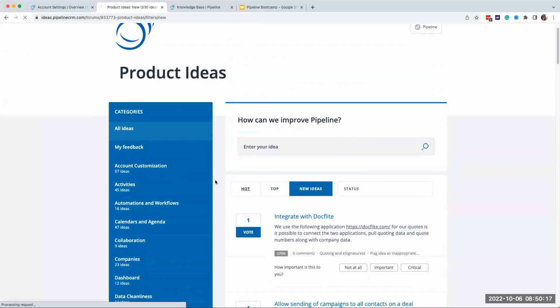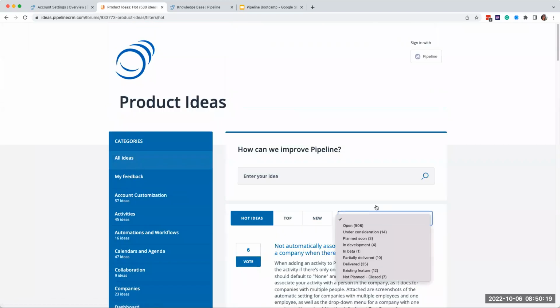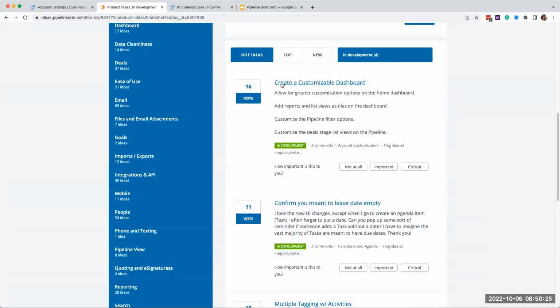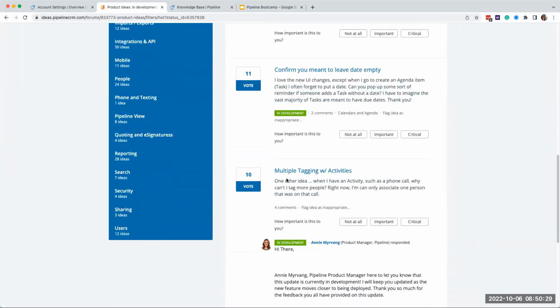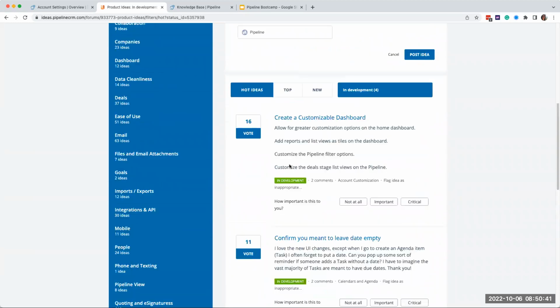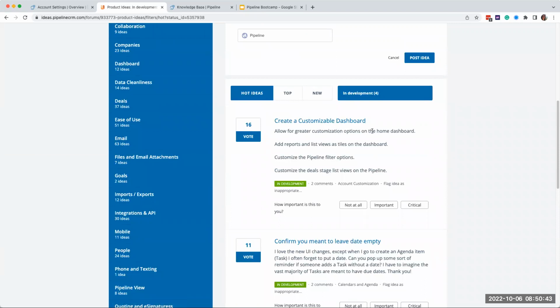And you'll be able to also see what status. So if I was to say in development, and filter to in development, you can see that I've got create customizable dashboards in development, multiple tagging with activities in development. And this is our product manager here, Annie. She will reply and respond directly to any users who do vote for specific ideas as well. Something about these customizable dashboards, they may be coming really soon.